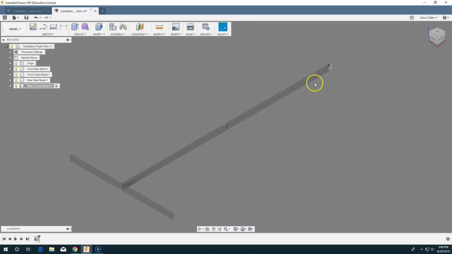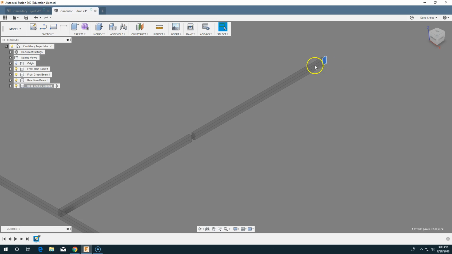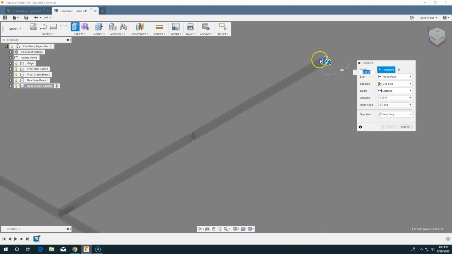I like to be back in the isometric, the perspective view, when I extrude things, just so I can see which way I'm going. I'm just going to right click that profile, press pull. I'm going to go back to symmetric, the whole length, and this is going to be the rear crossbeam. And as you're going, it'll give you options of the rear crossbeam or the rear main beam, because those are the parameters that I've already entered. So I can just go ahead and click that, or I can type it.